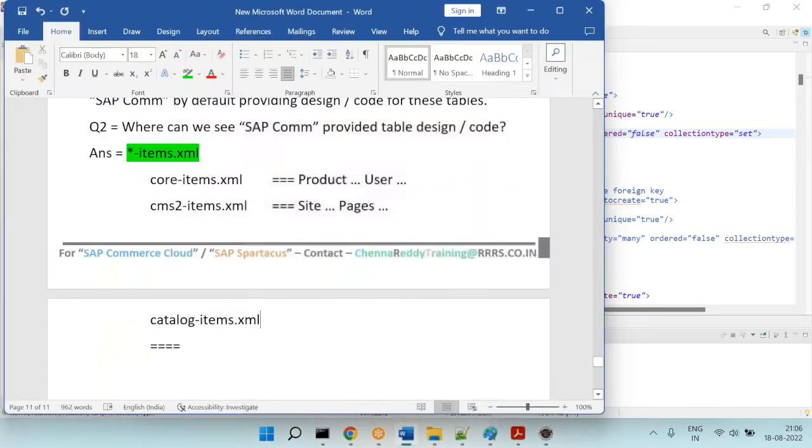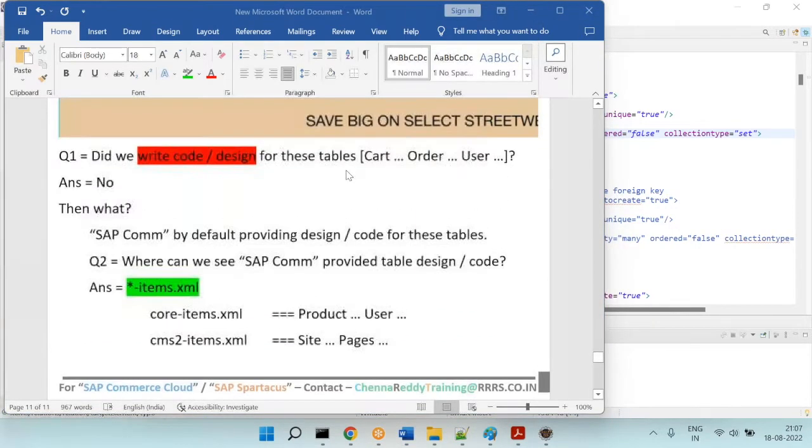So here you have what kind of tables? You need to start remembering this. Catalog version table, this kind of information is available in this file. Now can you see the conclusion, please?